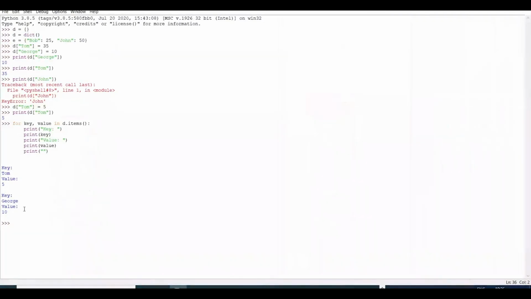Now you don't just need to have strings as keys and numbers as values. You can even change something. So let's say D[100] is equal to, I don't know, 10, and that would actually work perfectly fine.